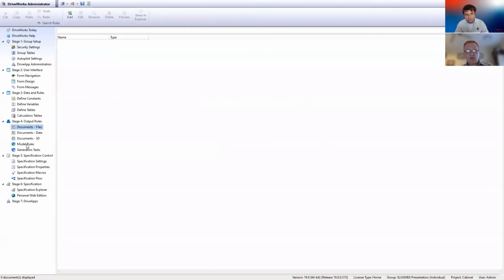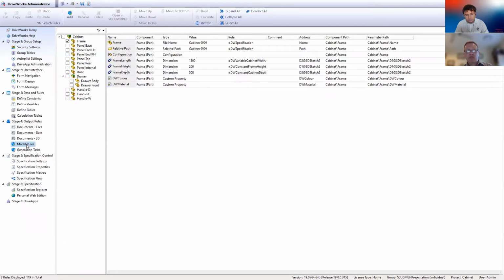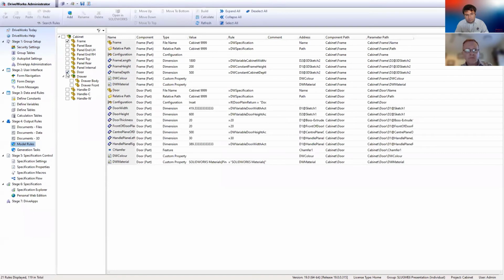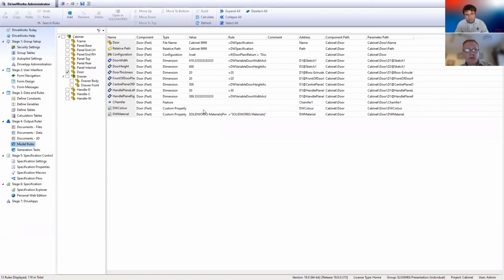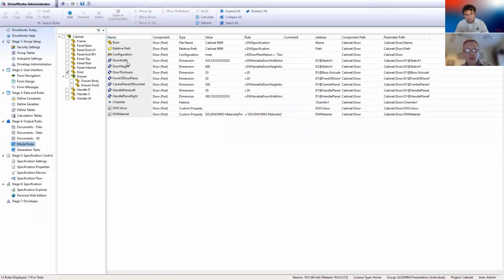These are the model rules. This is where you link the data on the forms with what you captured in SolidWorks. So, for example, the door. We're controlling the door width, the door height, the thickness. There's a plane in there to help position the handles and so on. I'm driving the material of the door. So these are the sorts of things that you write. These are the rules that you write.